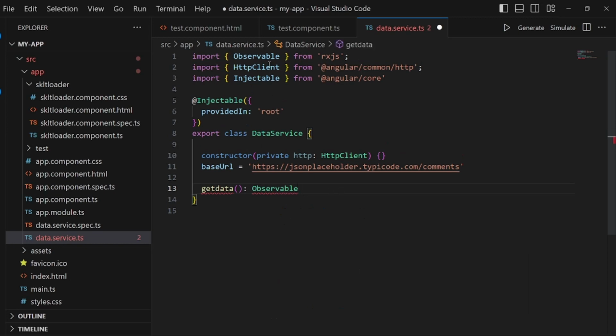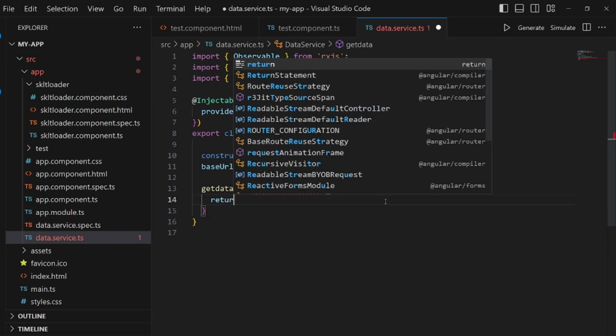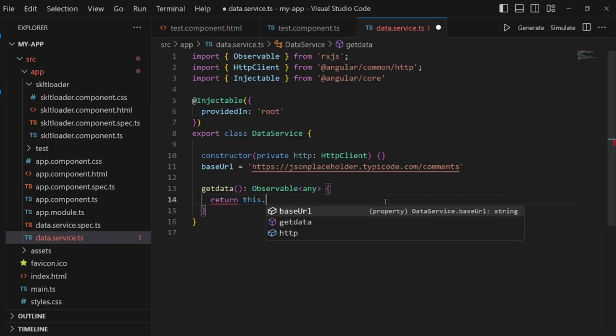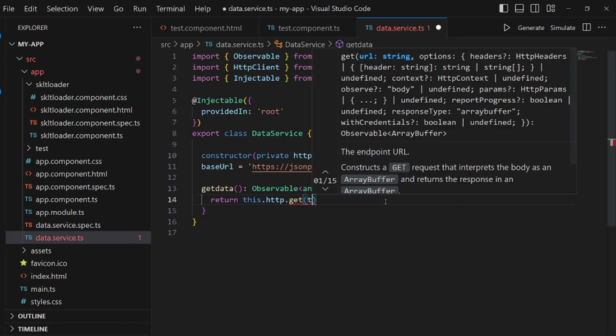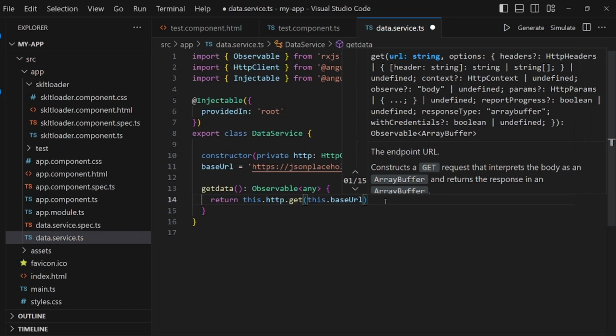Make sure it is auto imported, and it should be of type any. And inside this getData, we are supposed to return this.http.get, this.baseUrl. And we're done with this function. So let's go to our component.